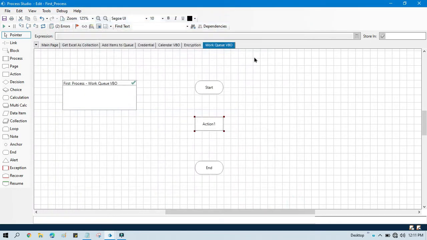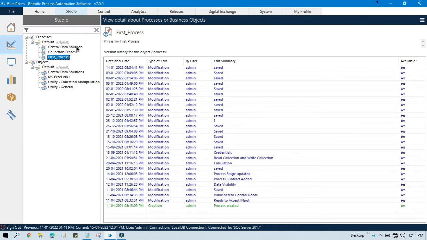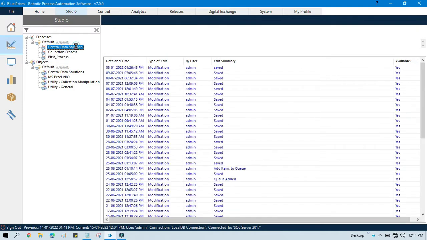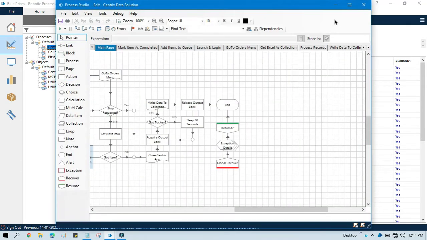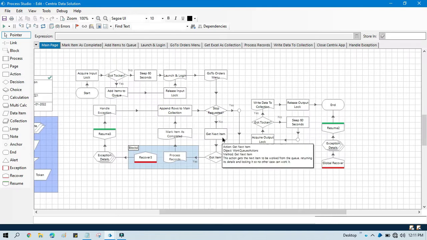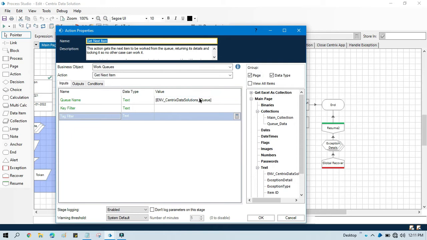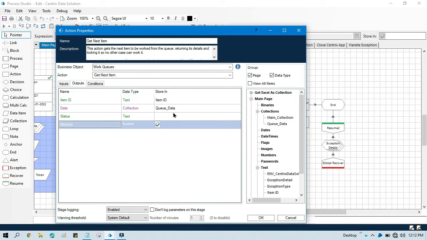So let me show you here. Let me close this one. I already have one process created for this queue where I am using Get Next Item. So you can see here we have this process. Here we are using Get Next Item. In this one we are passing our queue name, and then in the output we are just taking the item ID and queue data.